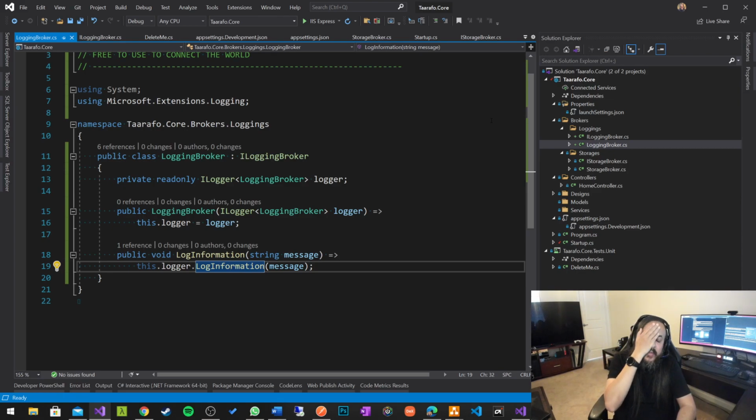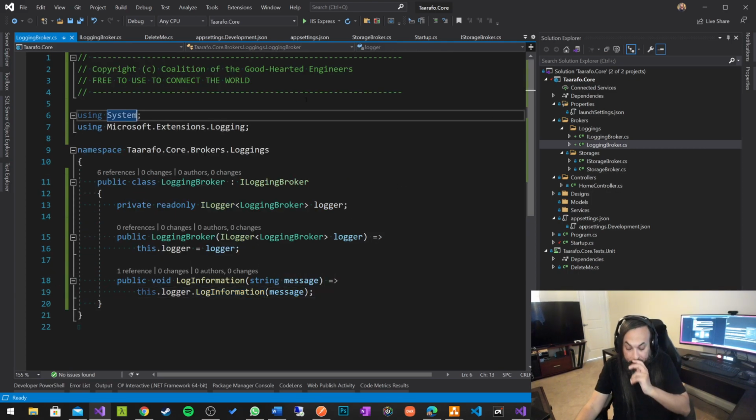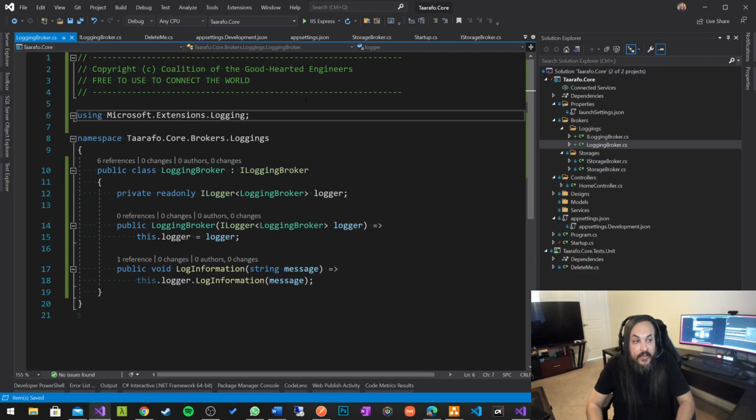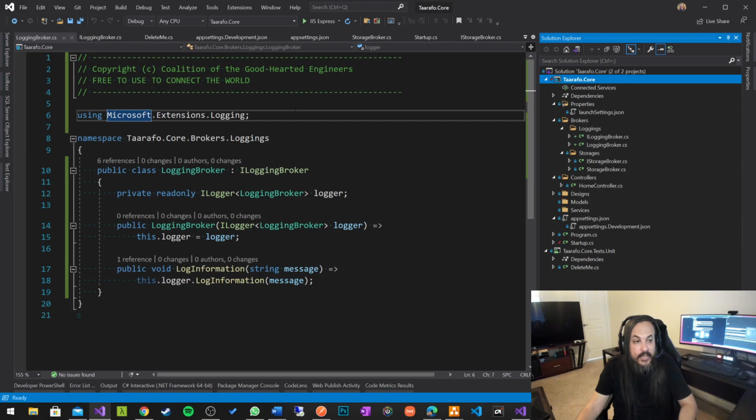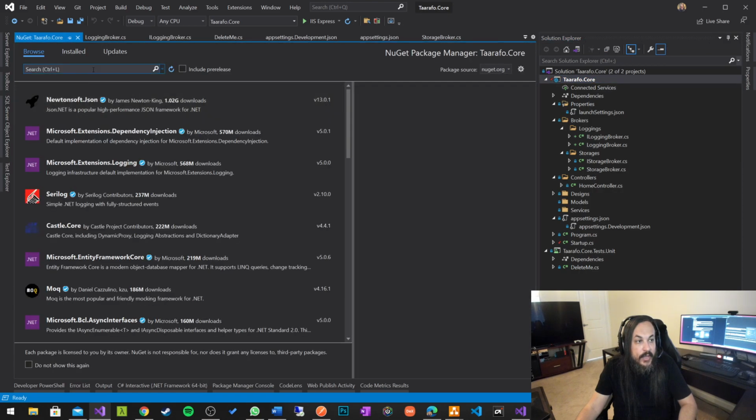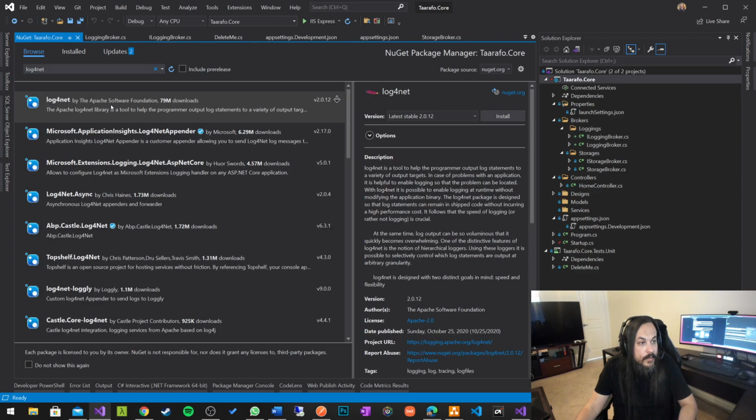Someone asked me this the other day. Some people say, you always say we're going to replace it later, replace it later. What does that really look like? I think that's a great question. If I go here into my Manage NuGet Packages, there are external libraries, something like log4net. I think that's what it's called. Here, log4net has 79 million downloads, right? Let's go ahead and just implement that.